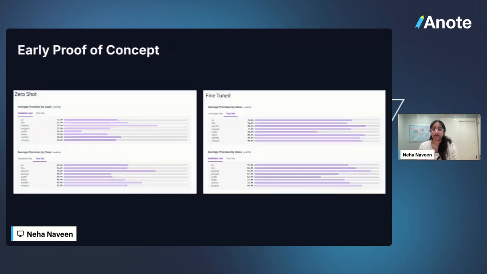So first, for this product, we had an early proof of concept in the beginning stages. We were invited by the Navy Blue Tide project and many other projects that we were able to move forward in. And here's an example of a zero shot versus a fine-tuned YOLO model. As you can see here, we have a validation set and test set for both these zero shot and fine-tuned models. And this was done through RoboFlow.